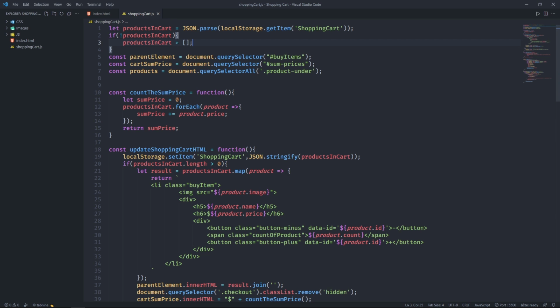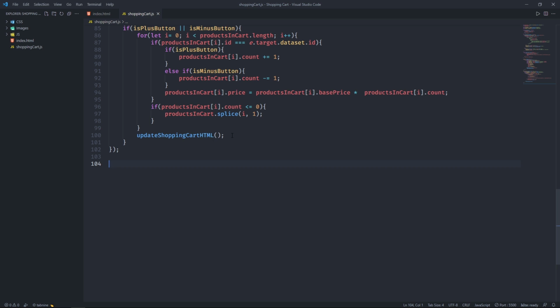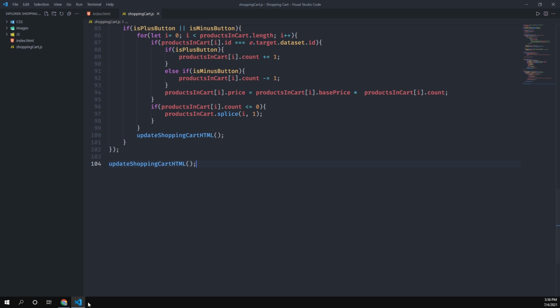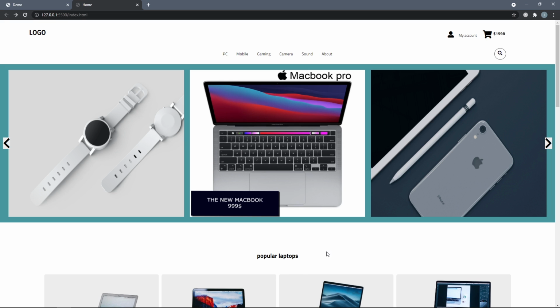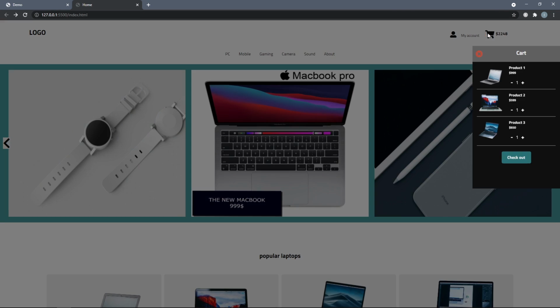We also need to update the HTML code, because if we got some products from the shopping cart in the local storage, that means this products in a cart is updated, and therefore we need to update the HTML code. We can do it here at the bottom by copying this update shopping cart HTML and pasting it here. Now let's see that the changes we made in the code are working correctly. For that, I'm gonna first add another product to the cart, and then I'm gonna reload the page. And as you can see, those products are still in the cart.